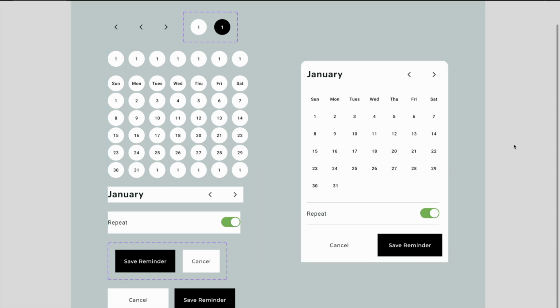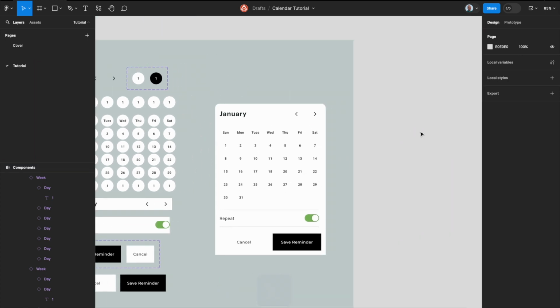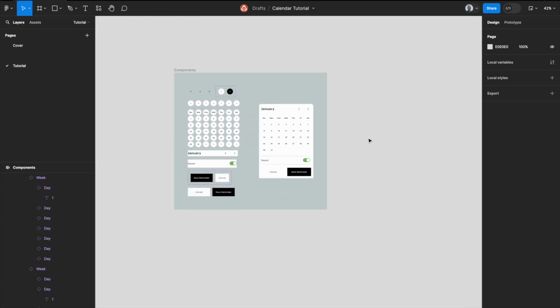This is what we're going to build today. On your left, we have our column of components, atoms and molecules, our little building blocks that make up our organism of the calendar on the right. Without further ado, let's jump into this and make a calendar.